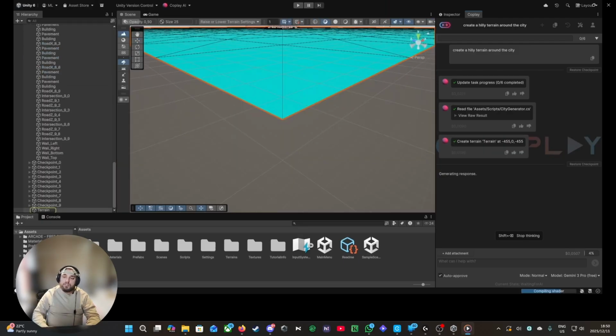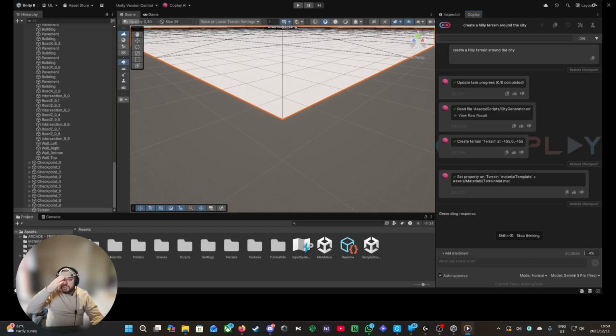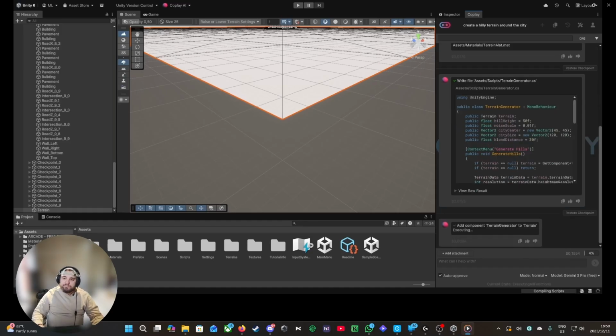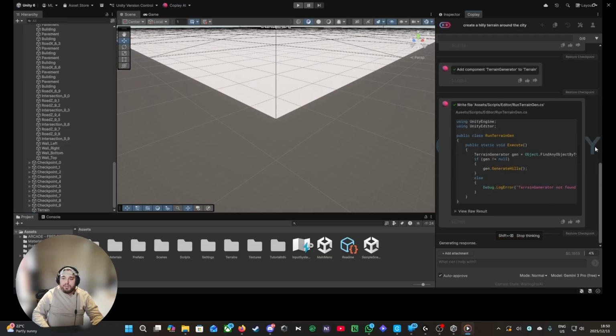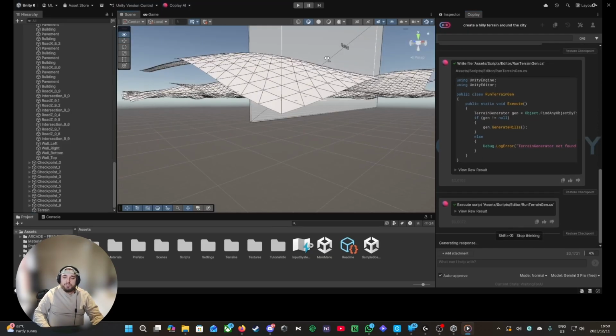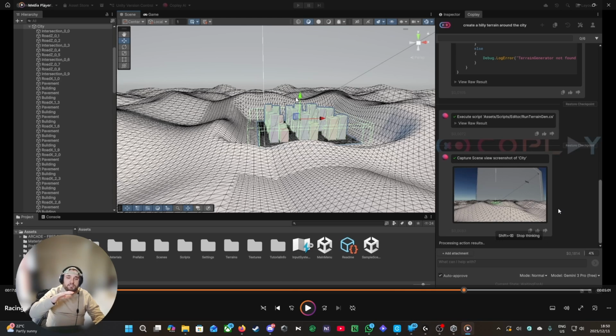It's first getting all the info from the city generator script, not the positioning, so that it will adjust the terrain around the city. And here it creates a terrain generator script, adds the component, and executes said script to generate the terrain. Here you can see the hilly terrain around the city, and you can see the city is still on a flat terrain, so that is not influenced.